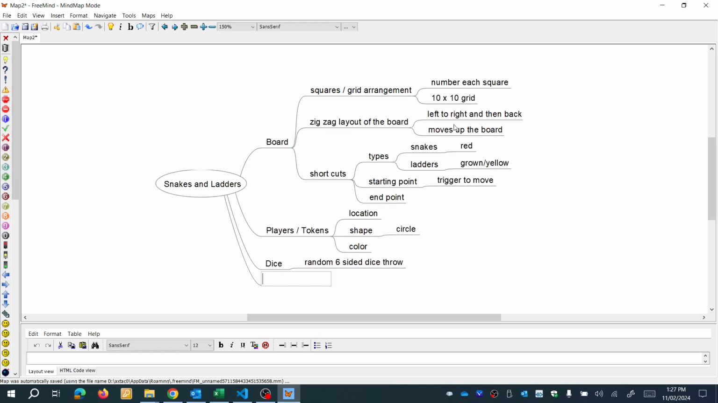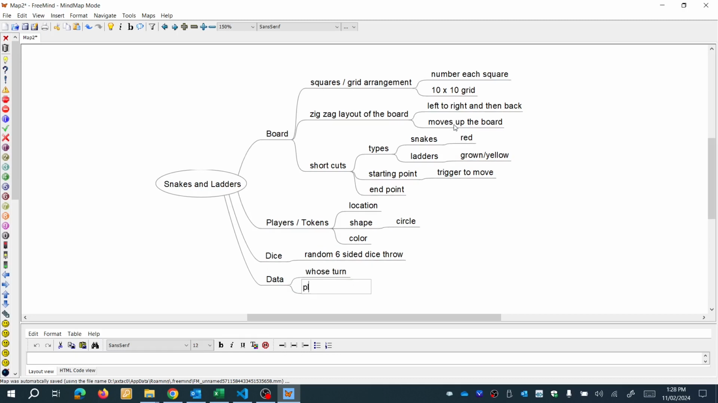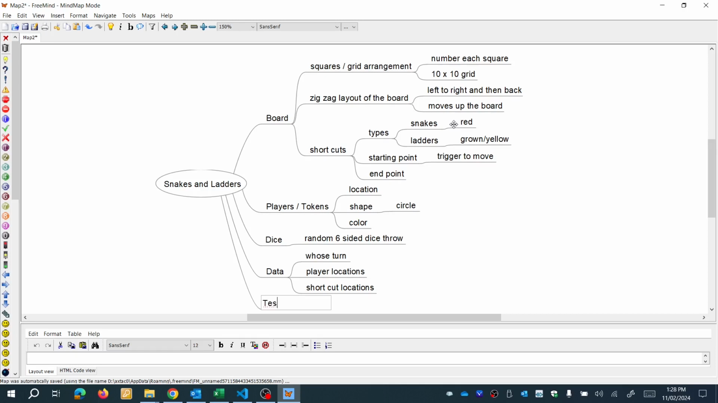Oh, yeah, I need to track the following data. So I'm going to have a section called data. I might repeat some things here that I've already dealt with. But the data is I need to track whose turn it is. I need to track the player locations. And I need to track the shortcut locations. And I also need to have some type of tests for victory.